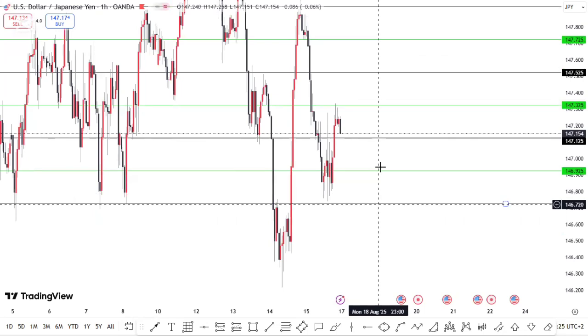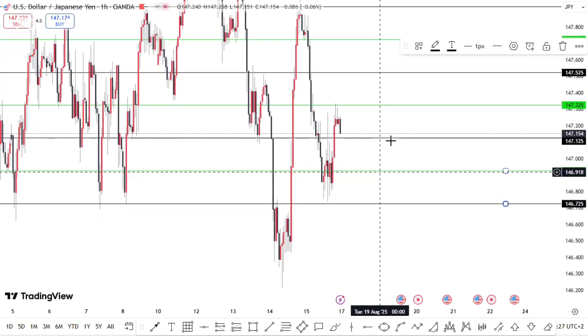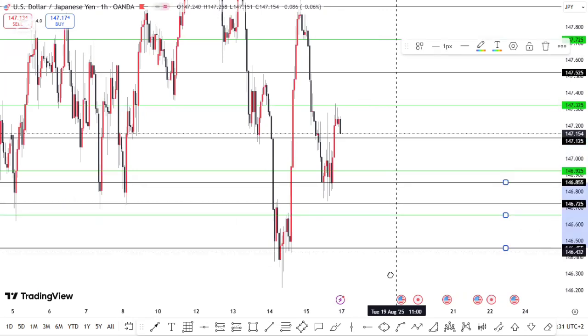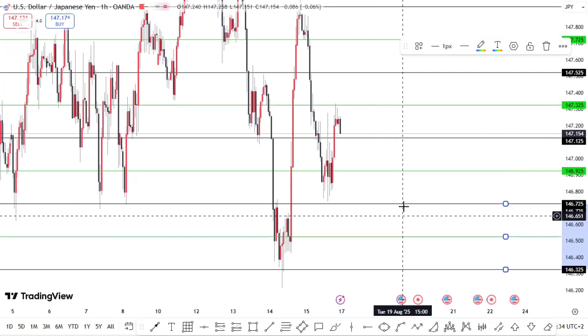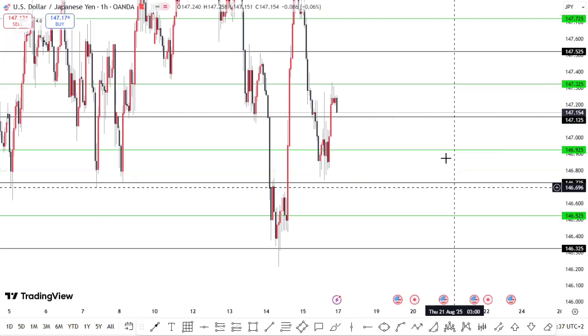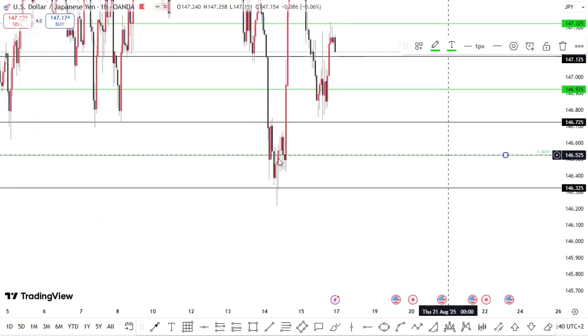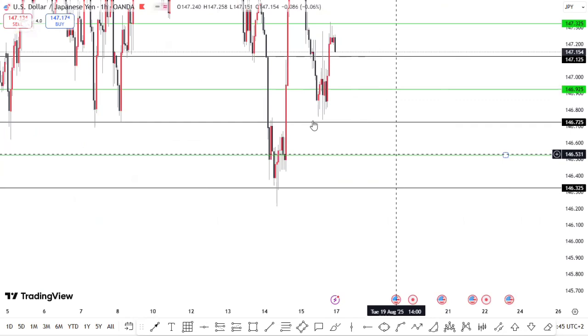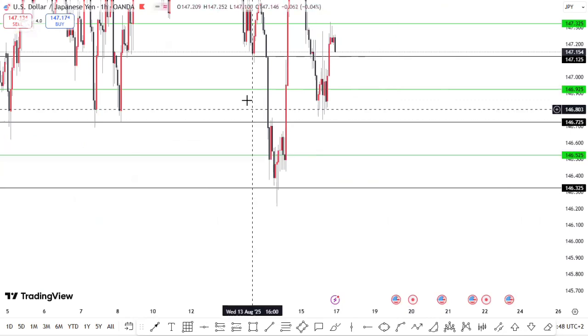Copy, delete the first one. 25. 25. So now let's plot what? Now we are going to plot our zone.